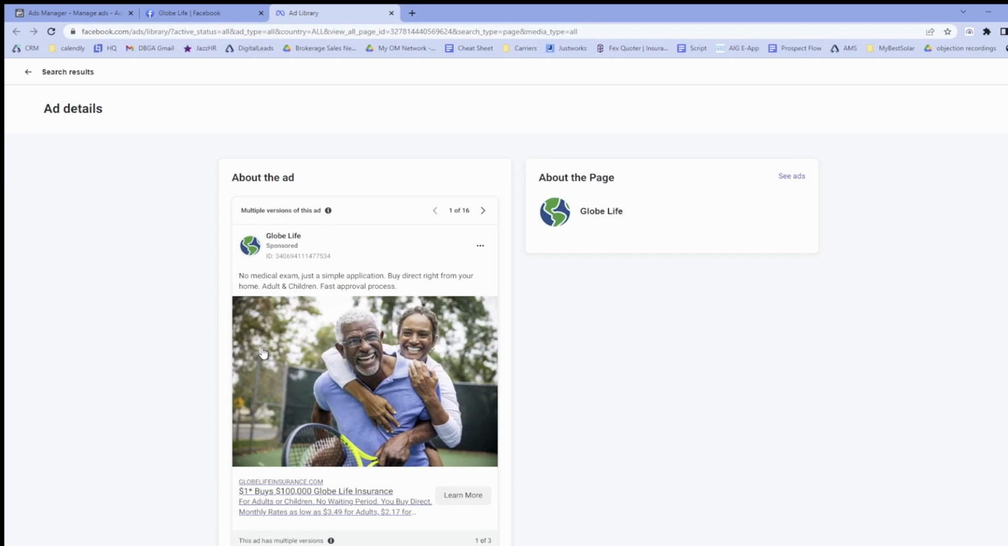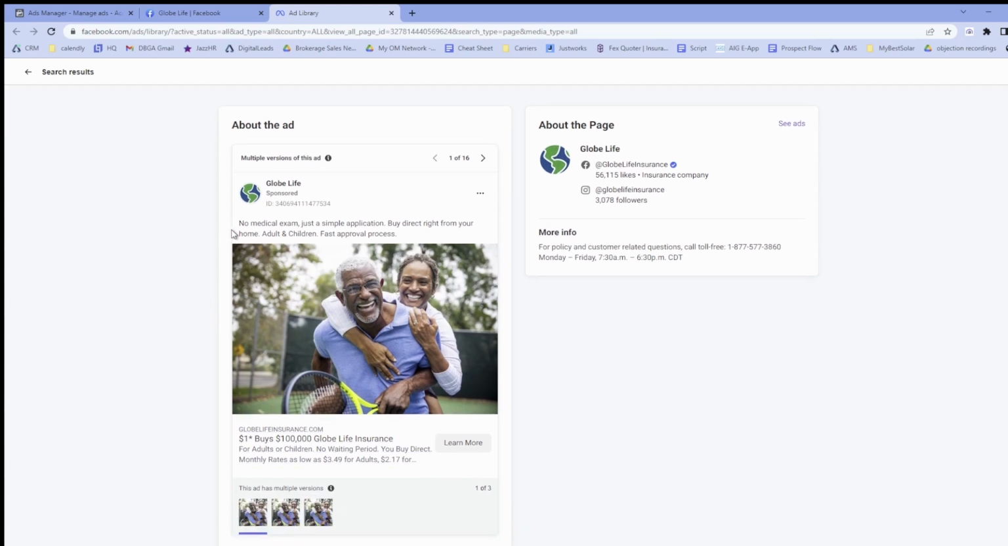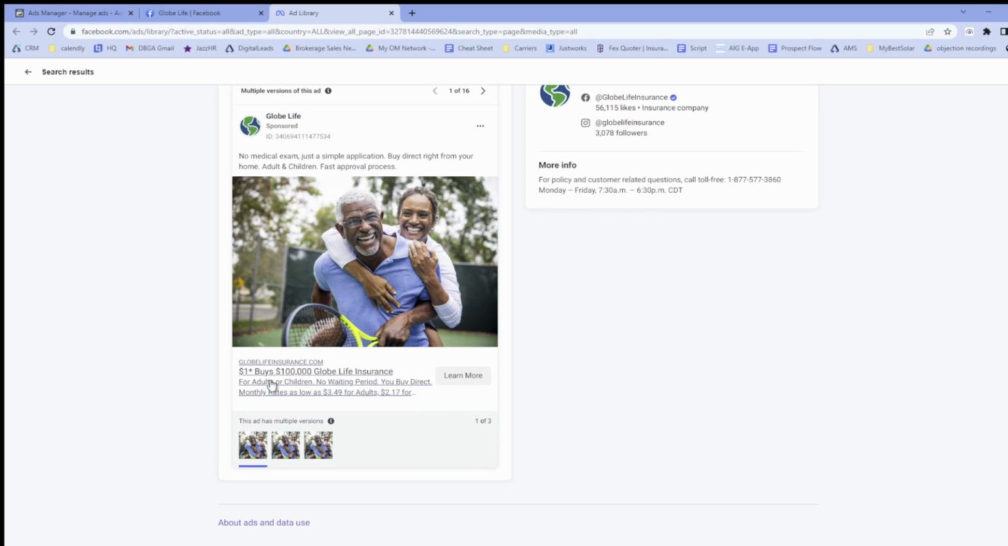So let's click on see ad details. Just taking a look at it, right? No medical exam, just a simple application, buy direct right from your home, right? So adult and children, fast approval process. So they're casting a pretty broad net here with that claim, right? Looks like they might be offering adult and, you know, some children whole life policies as well. Taking a no medical exam approach. So they're offering this simplified issue policy. Buy it directly right from your home. So yep, it looks like they're going to get routed to a call center or something like that.